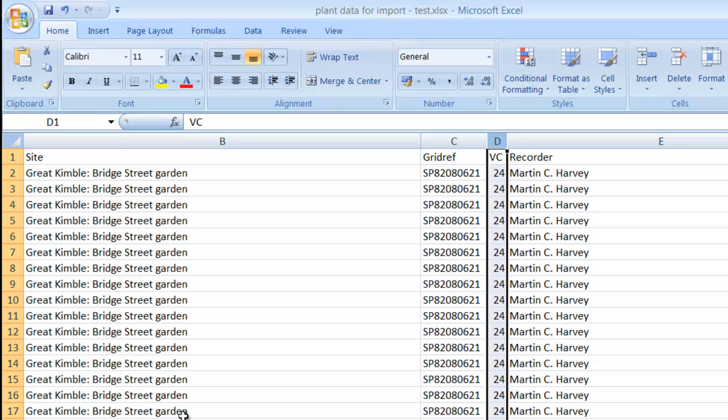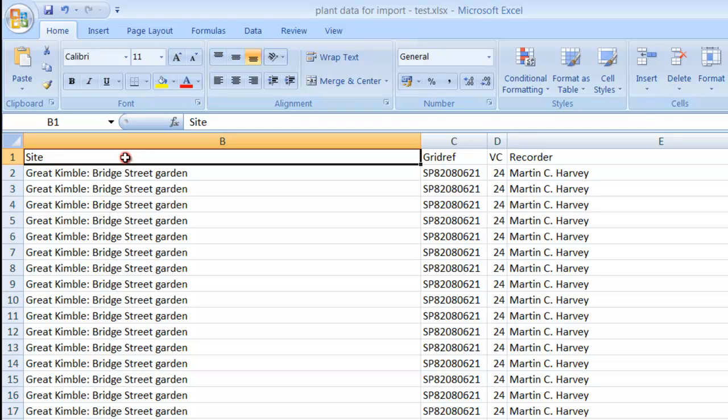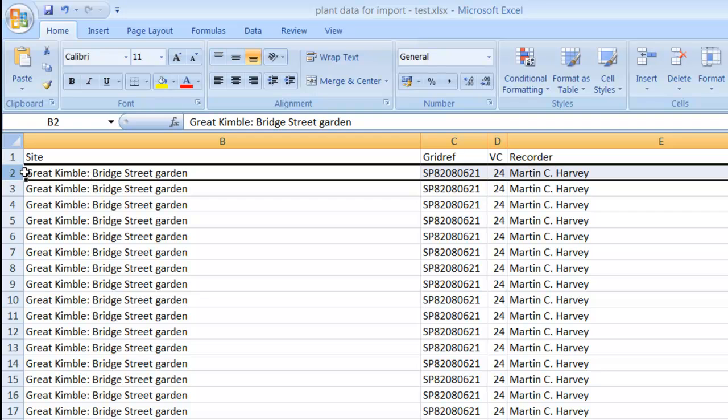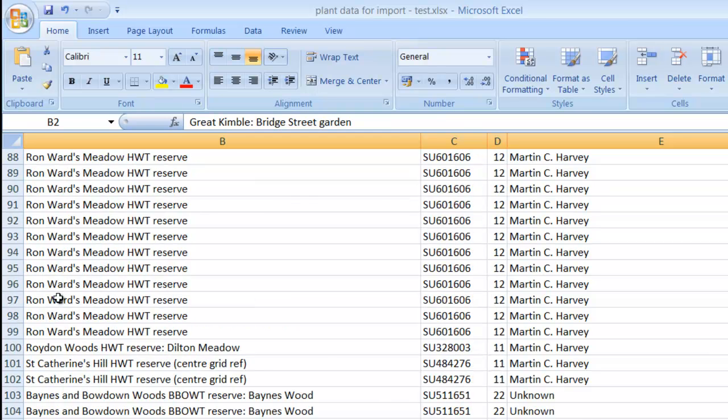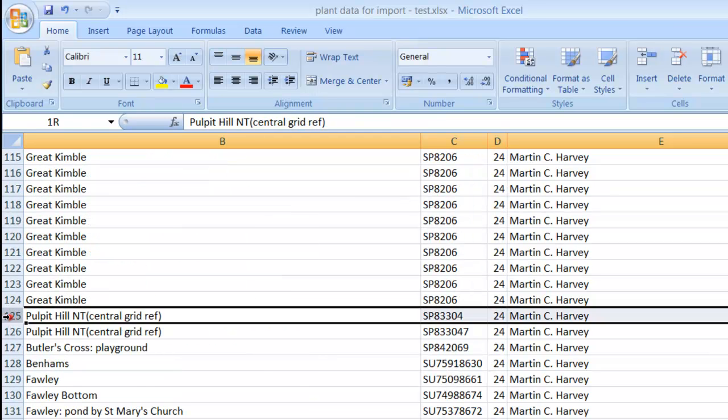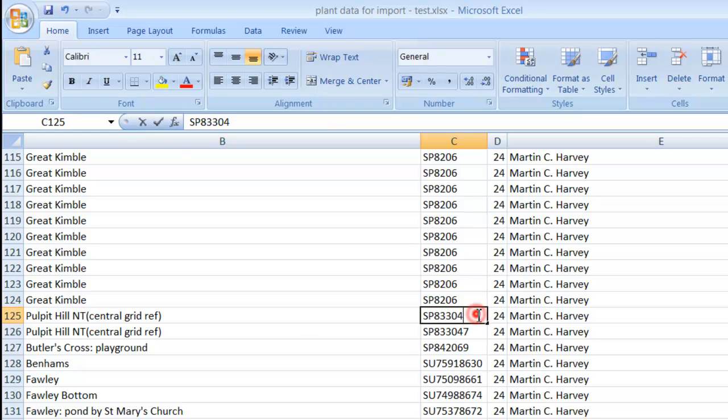Now, in fact, it will be row 125 that we need to find, because MapMate doesn't count the first row that has the headings in. So as far as MapMate is concerned, that's row number 1. So we scroll down to find row 125, and if we have a look at the grid reference for that one, we can see that it's ended up with 5 figures instead of 6, and that's what's caused it to fail the import.